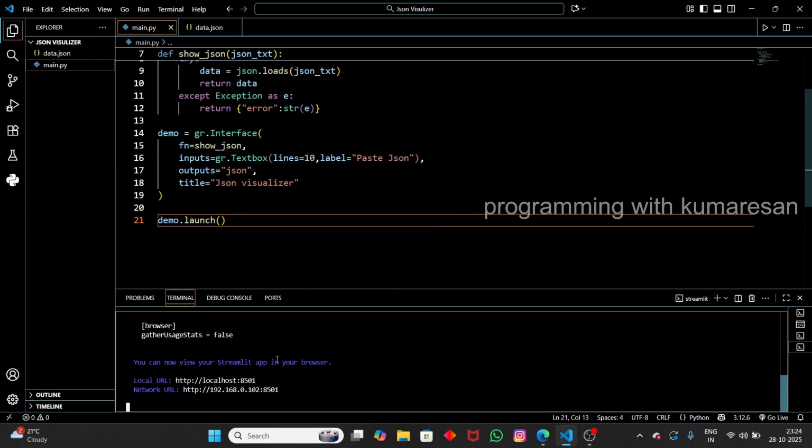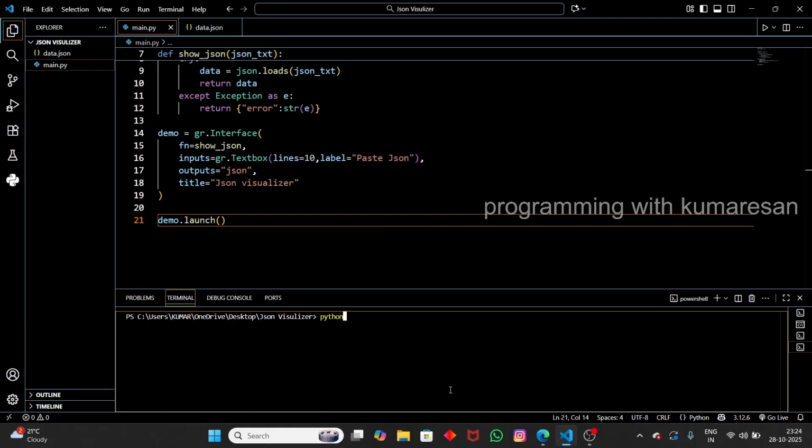So let me stop this server now to launch this Gradio server. So python main.py, and you can see it will launch the Gradio server now. Just give it a few minutes.